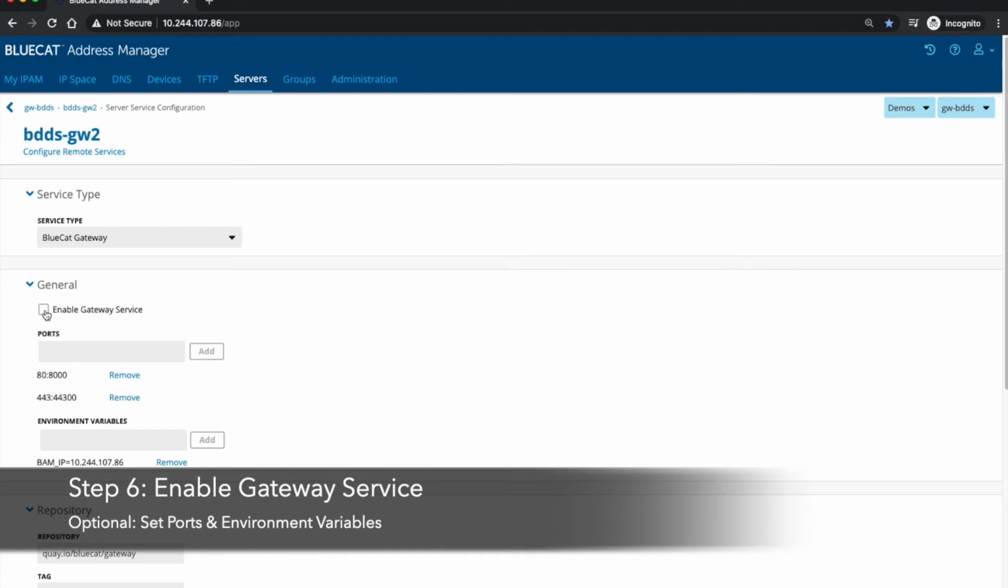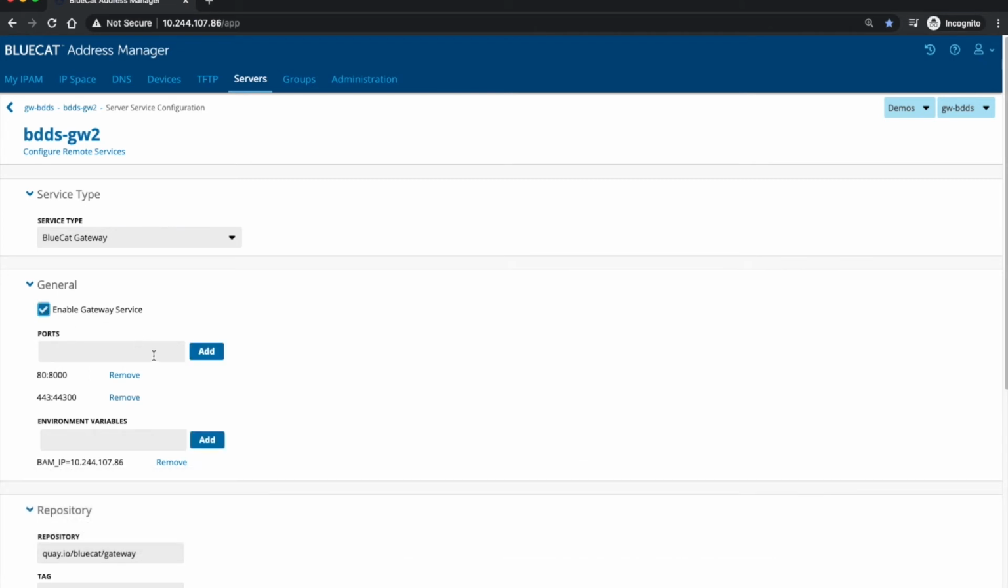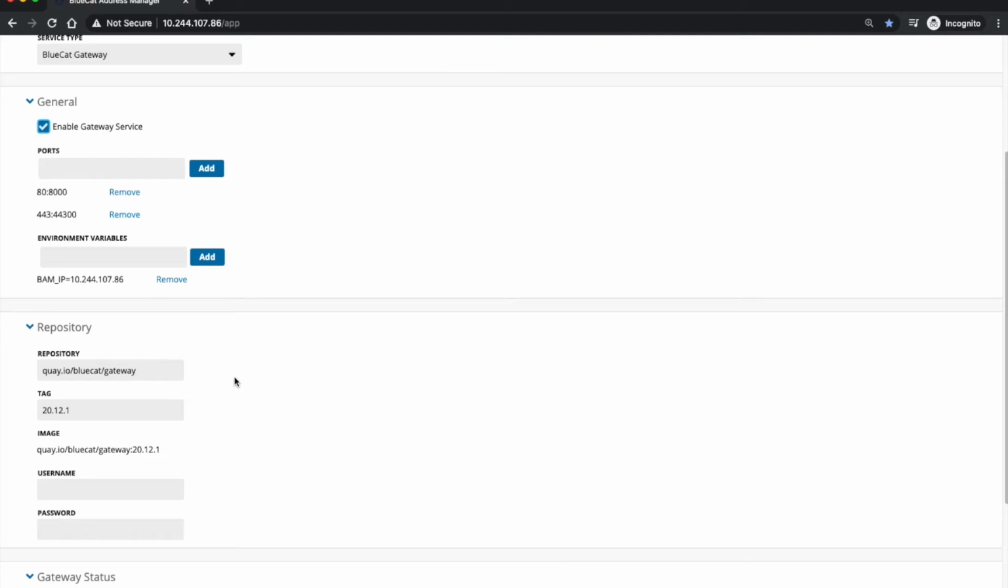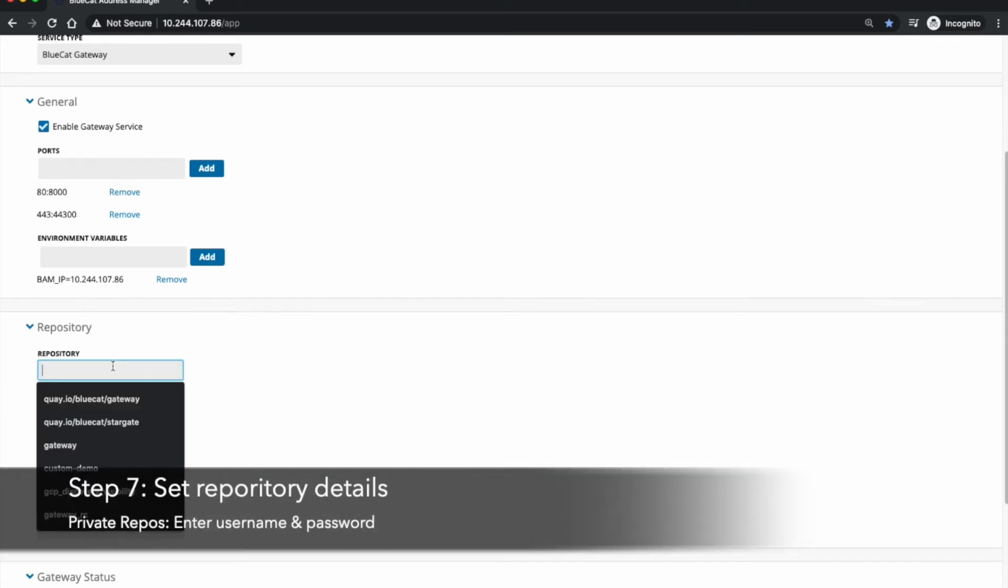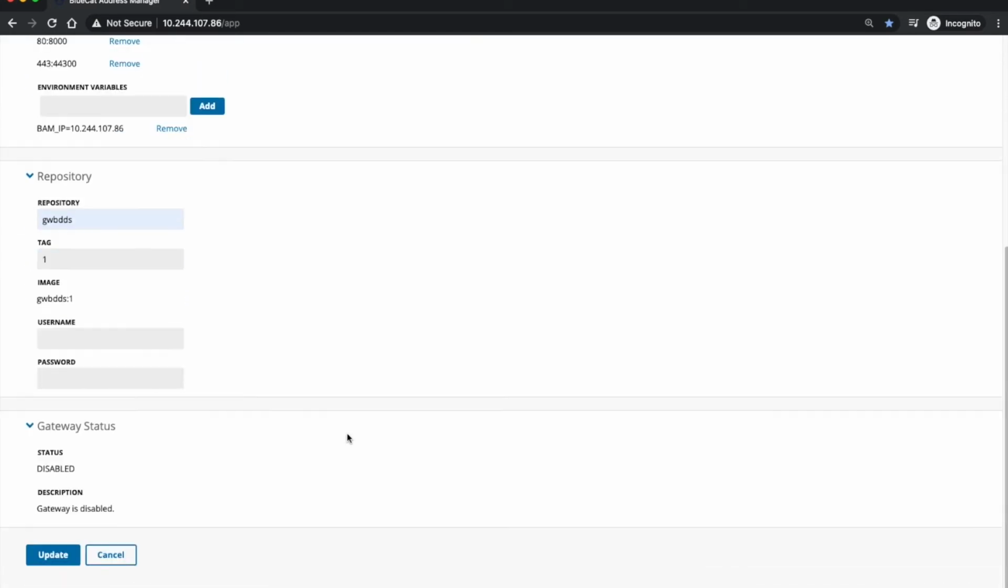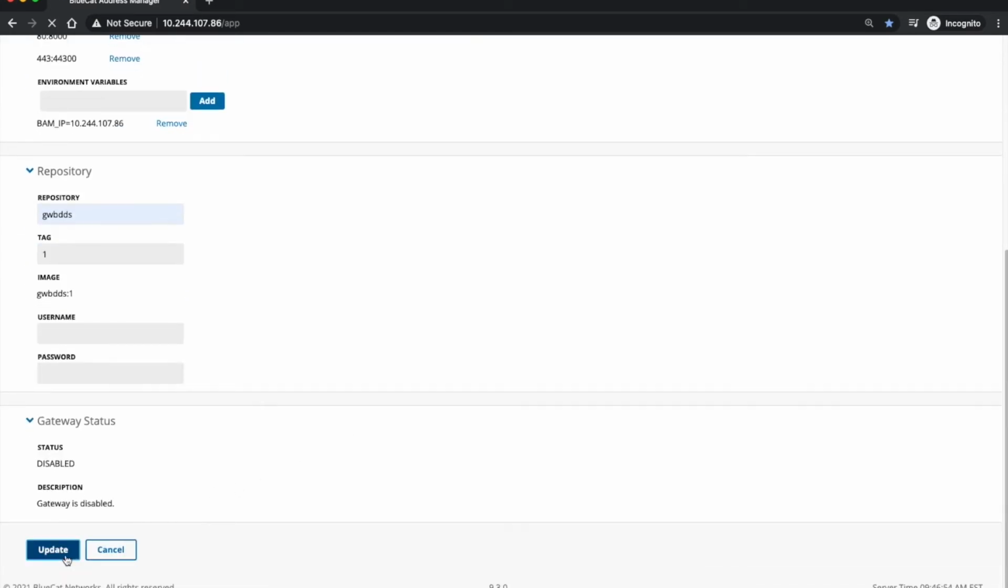From the gateway service page, enable gateway service. Optionally, you can set ports. You can also set other environment variables that are needed. I won't be doing those in this demo. More important for us in this demo is the repository details. So I'm going to clear the repository and tag fields, and I'll put in the repo of my image, GWBDDS, and my tag is 1. I'll set that there. No need to set the username or password fields because the image is right on the box. So I'm going to click Update.